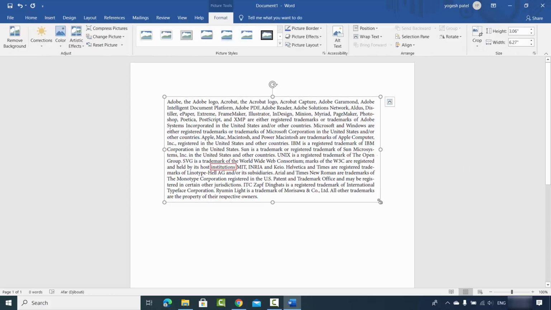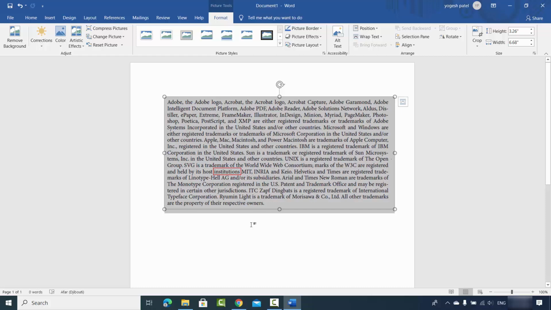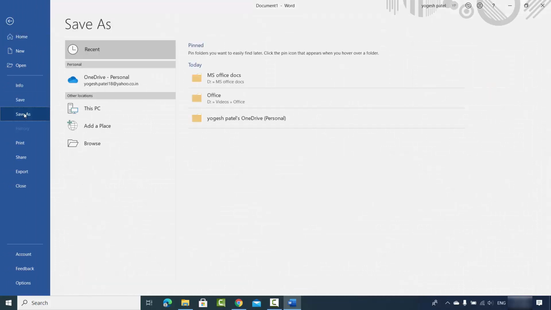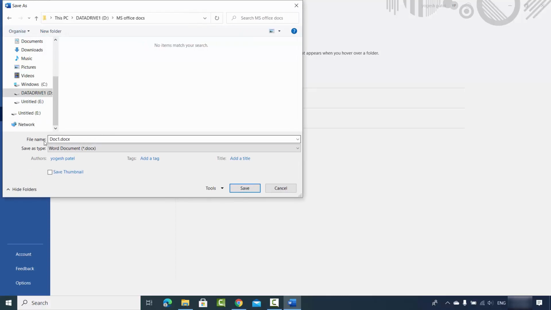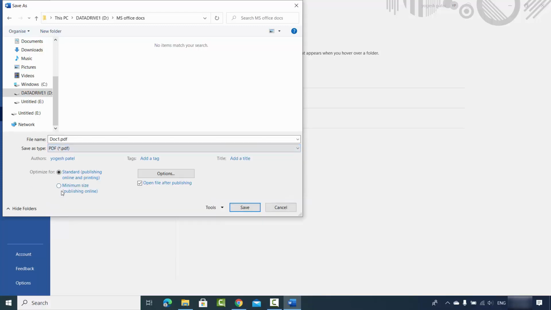Okay, so you can also resize this, and then what you can do here is save this document. Just click on File, then Save As, then Browse, and save this document to your desired location, not as a docx file, but click on this drop down menu and select .pdf. Okay, and I'm going to name it sample.pdf.